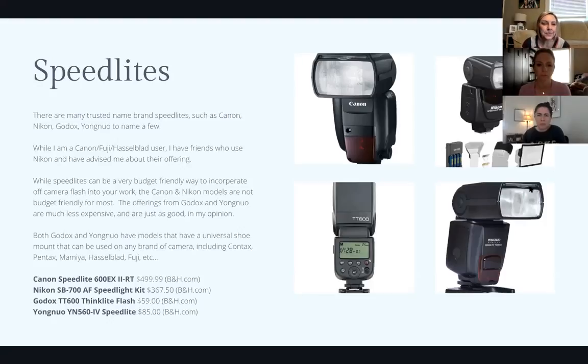It's just a little side note. While speedlights can be a budget friendly way to incorporate off-camera flash into your work, the Canon and Nikon models are not budget friendly for most people. The offerings from Godox and Yongnuo are much less expensive and are just as good in my opinion. Both Godox and Yongnuo have models that have a universal shoe mount that can be used on any brand of camera, including Contax, Pentax, Mamiya, Hasselblad, Fuji, etc.